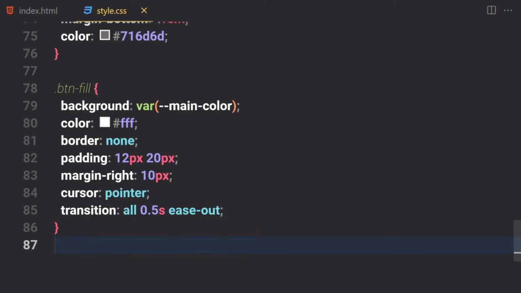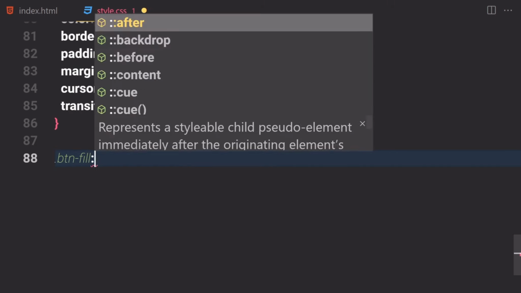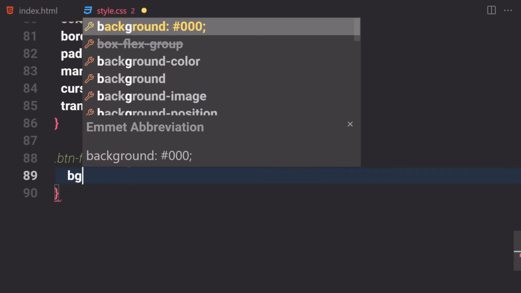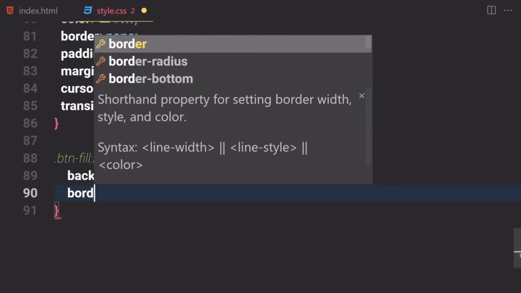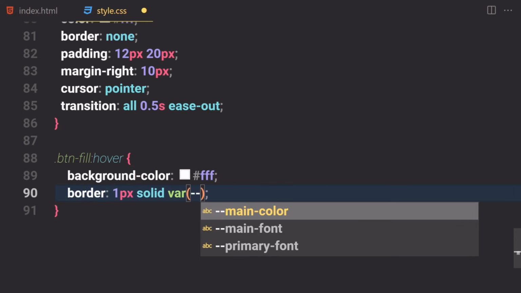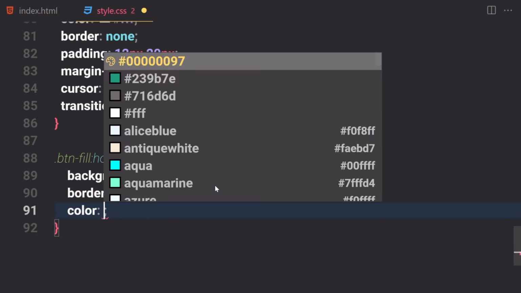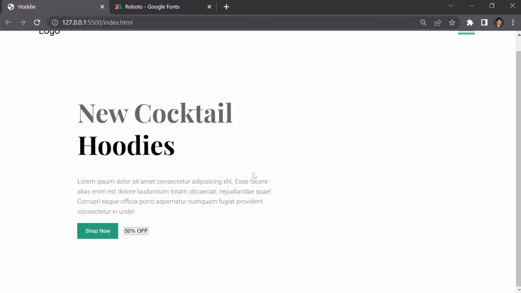Okay, so let's use a hover effect on that. So btn-fill, and once we hover over it, what do we have to do? We want to change the background color to totally white, and we want to provide a border as well, so 1 pixel solid, and then the main color, and the text color I'm going to change to that main color as well. So if you save that, here is our button.